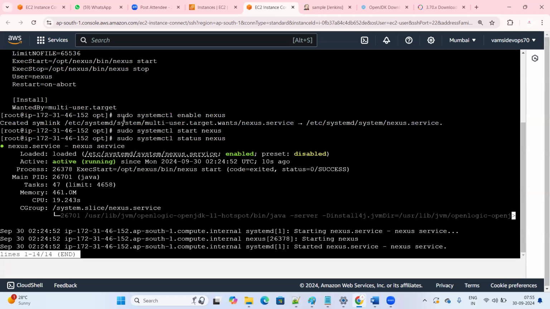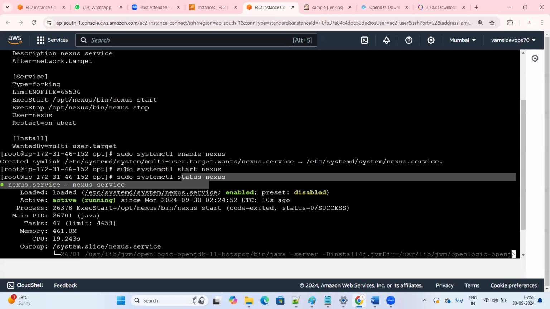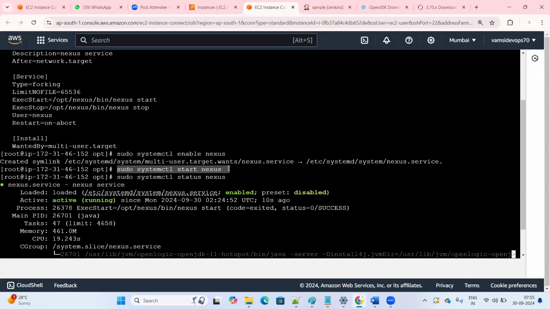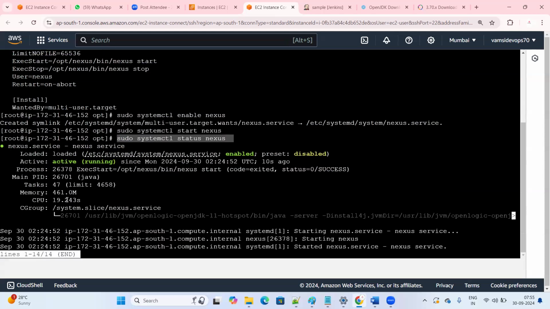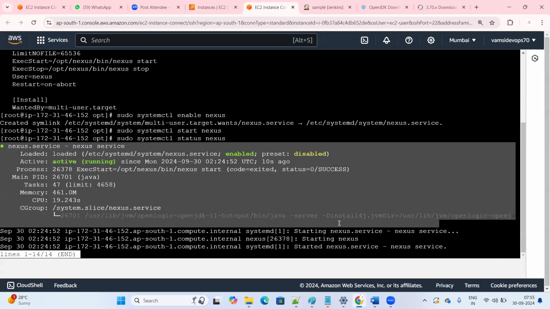You see, I'm running the commands sudo systemctl enable nexus, sudo systemctl start nexus, and systemctl status nexus. Whenever I ran the start command, I didn't see any error. So that's the reason I tried to see the status by running sudo systemctl status nexus, and it is showing Nexus is actively up and running. So Nexus setup is done. We just set up the Nexus inside a Linux server.